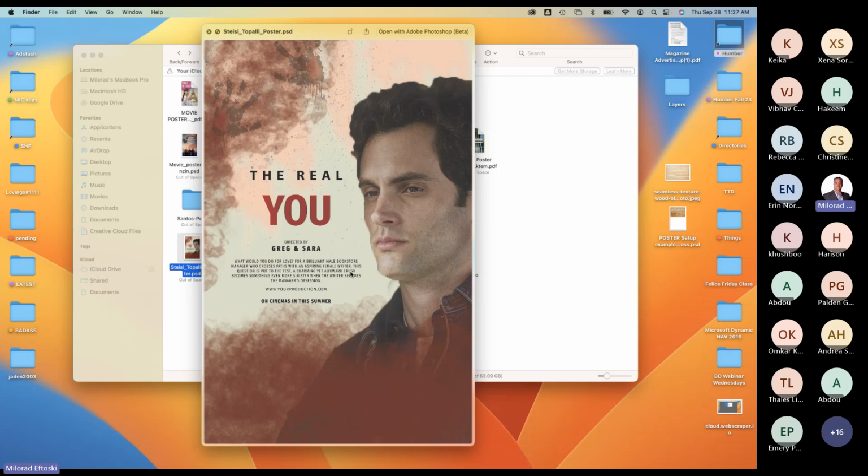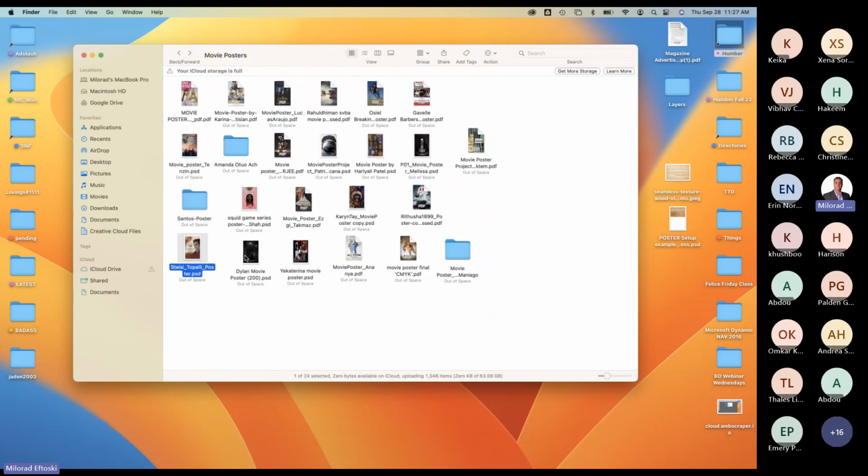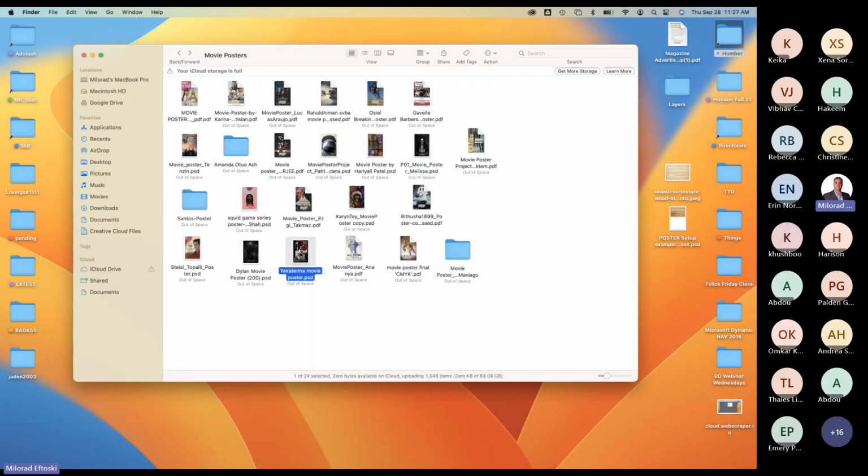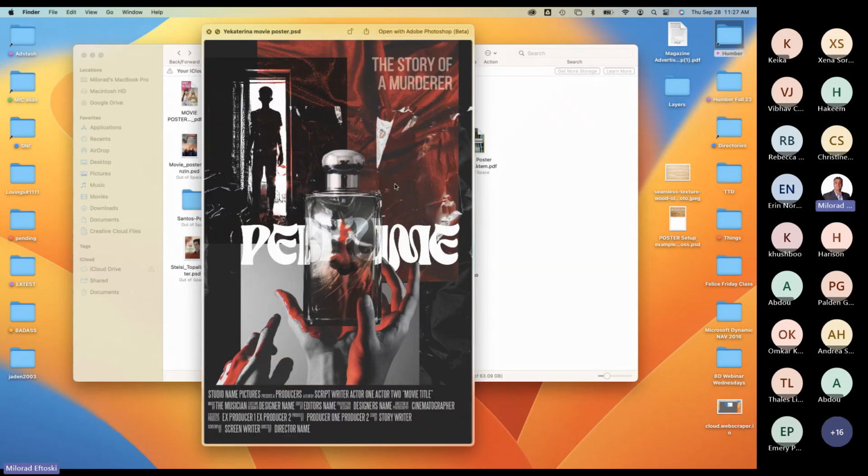So see, typography is a big component as well, because you have to have some typography to make it look authentic. So I do want you to definitely incorporate that. Here's another one over here. Kind of hard to see this, but if you zoom in, you can see some of the details. Another one over here.